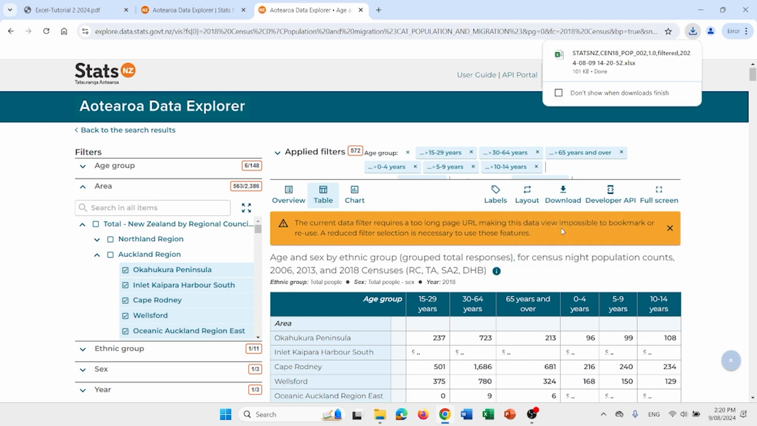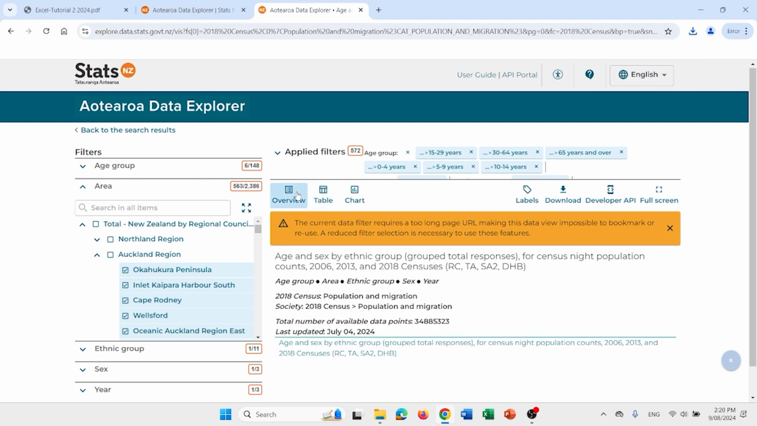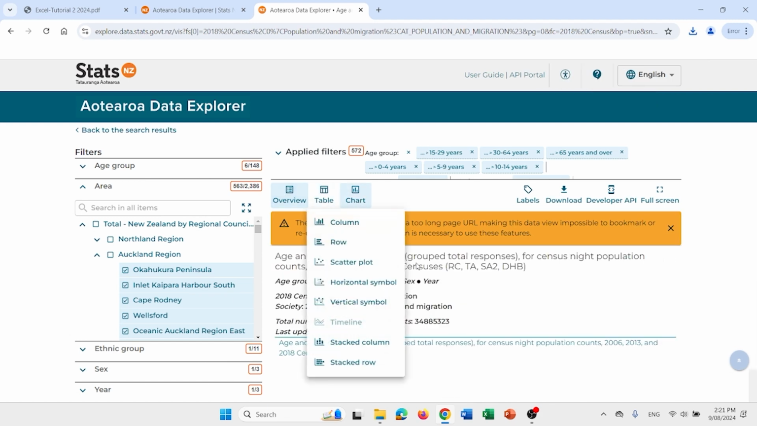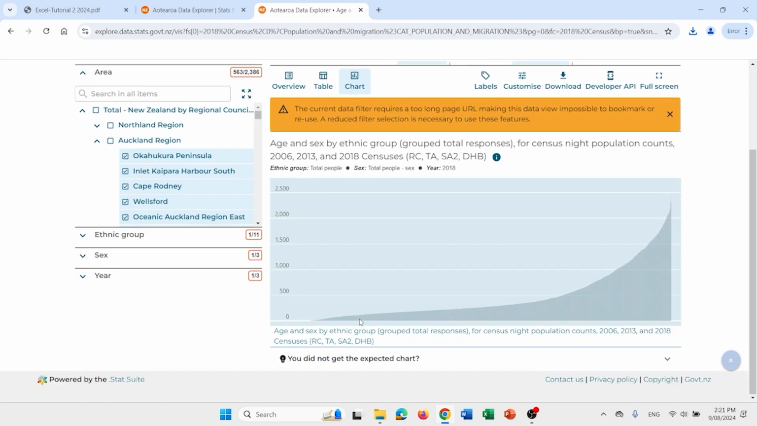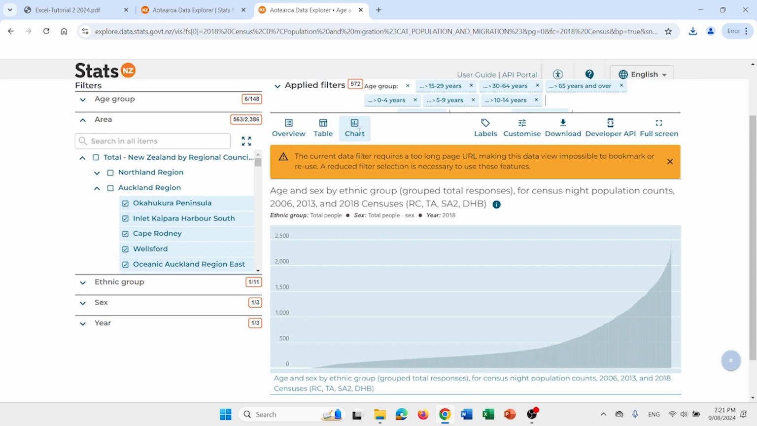The cool thing about the Aotearoa Data Explorer is the new interface, so you can look at the overview of the data set, and you can also look through online charts. So it will generate a chart based on your data. I think we have too much, so I don't know if it will actually generate. Oh, yeah. So it generates a chart of some sort. But anyways, we will open the Excel file.